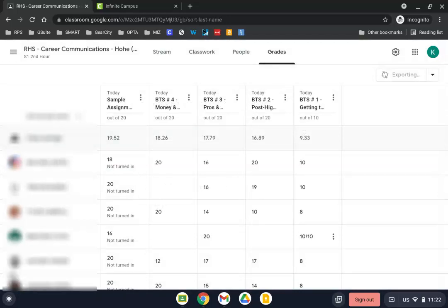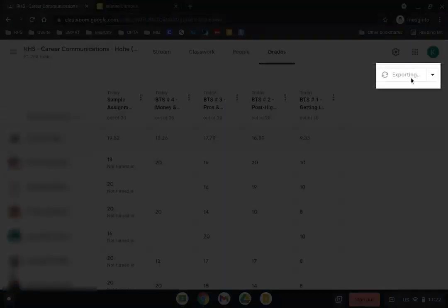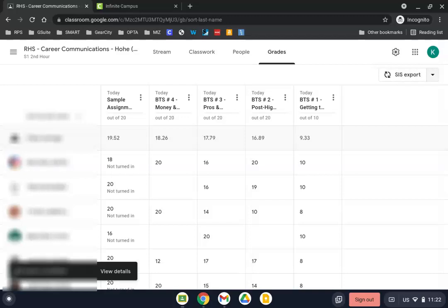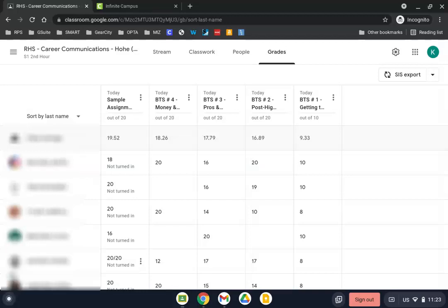You'll notice you'll get a message down here that says it's exporting the grades, and then you'll notice this little button right up here shows the export happening. If you ever get an error with an export, it will show right up here in red lettering. And you can also flip this drop-down menu down to see the export details, and it'll tell you if you have any errors. So you can see right down here, SIS export completed. You can click view details, like I said, if you receive an error.